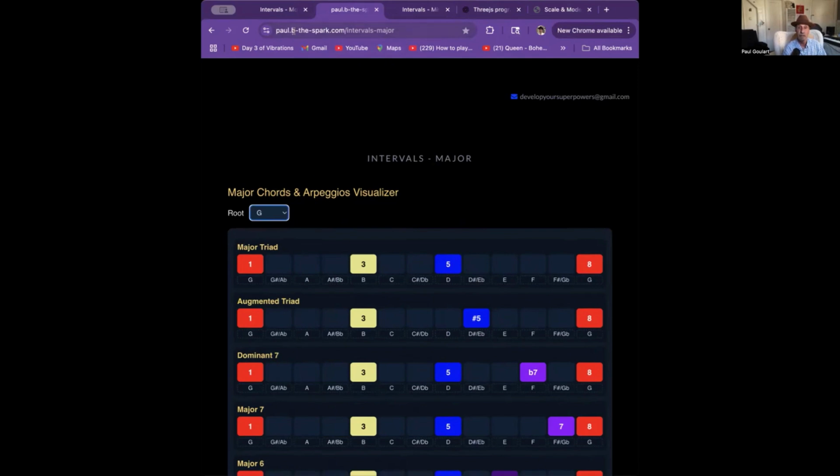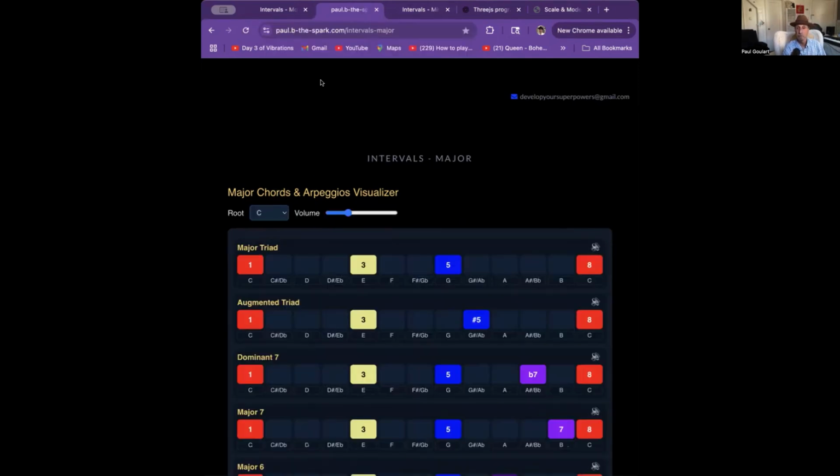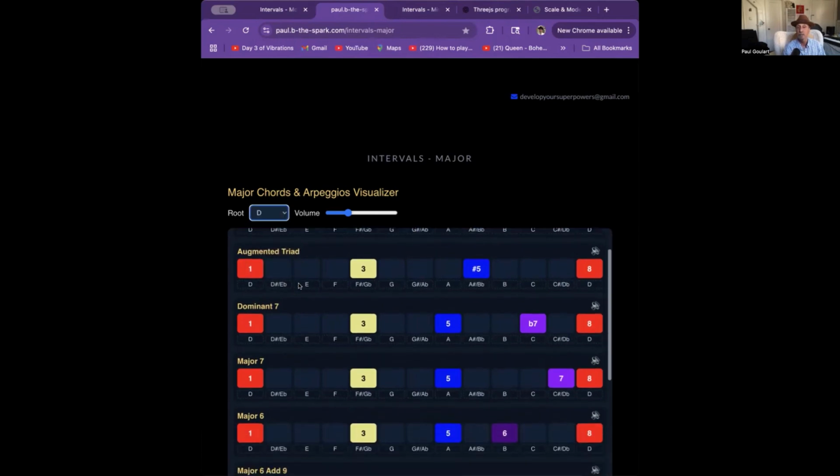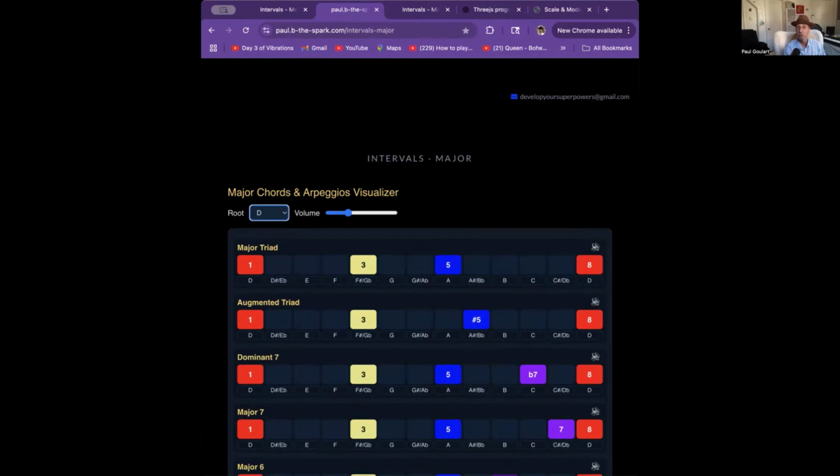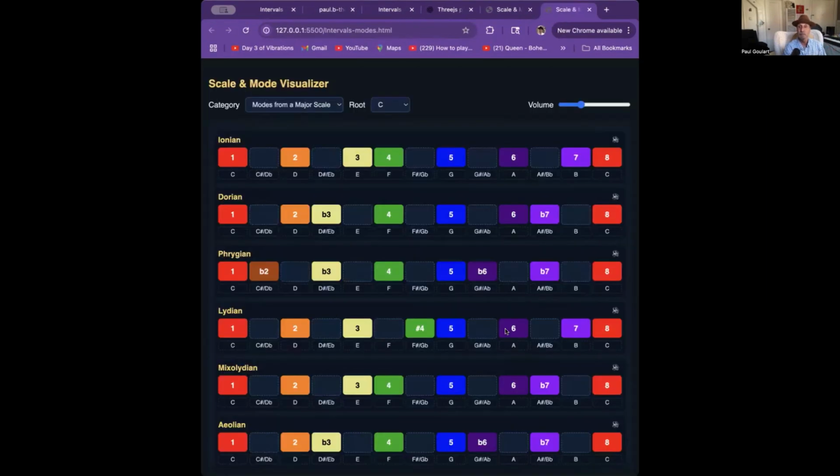Well, let me refresh that because I have an older version. And you can see I can change the key here and it shows the major triad, the augmented triads, etc. And these are the major ones. So I can also listen to them by clicking on here. Okay, so now you'll notice that when I'm in this VS Code and I want to see what the code does, it pops up this guy, right?